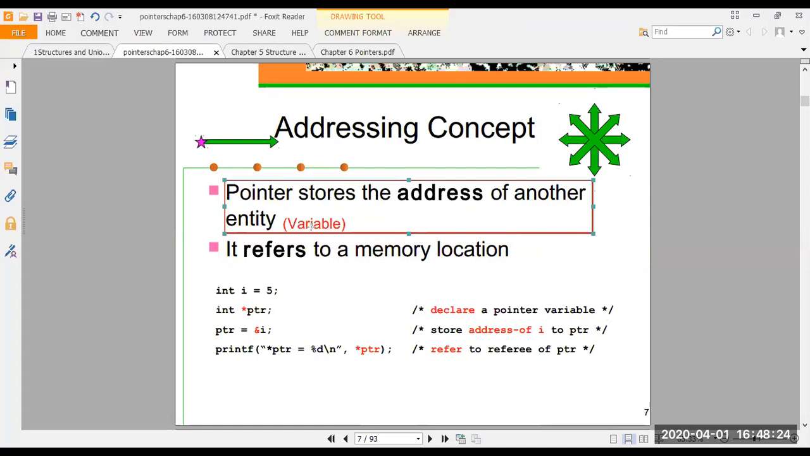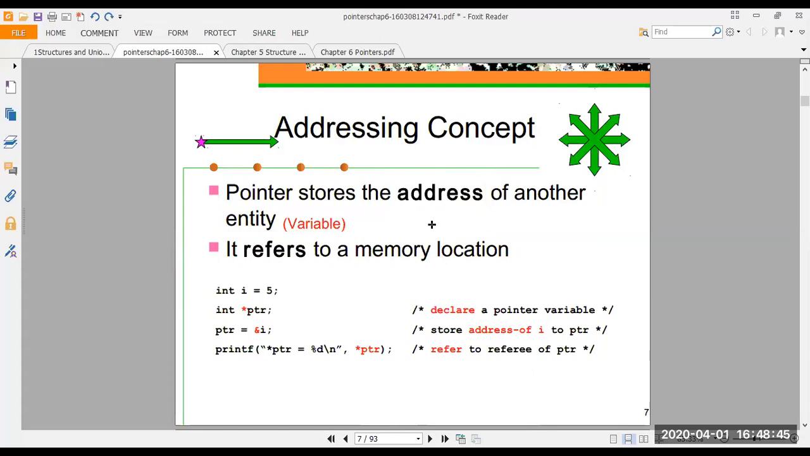Clear? Entity means what? Variable. What does a pointer store? A pointer stores the address of the variable. It doesn't store the value of the variable. Okay, it stores the address of the variable. It refers to a memory location. What does a pointer show us? A memory location. Now just see these below four sentences.